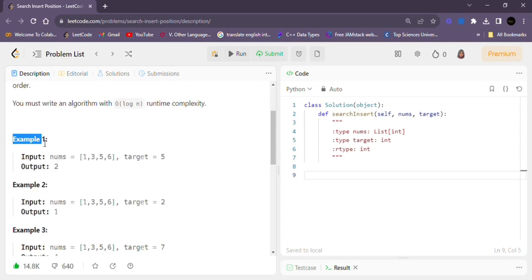Okay. So here is example number 1. We have an input nums having integers 1, 3, 5 and 6, which is sorted, and we have a target value 5. Output is 2, because 1 is at index 0, 3 at index 1, and 5 at index 2. So if we find the target, that means 5 exists in that array, then we need to return the position of that number, which is index 2.